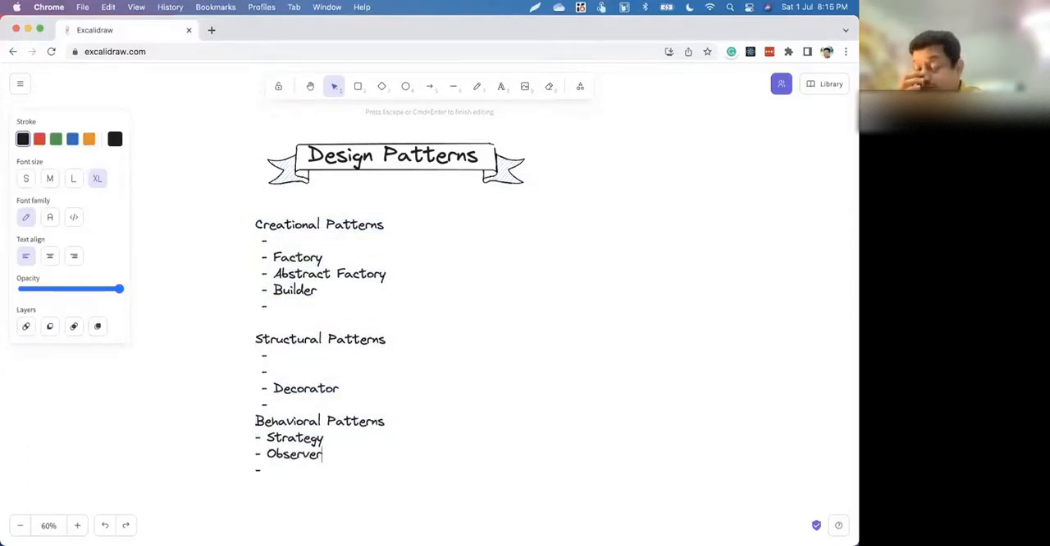Does anyone know what these pattern classes are? What do I mean when I say this is a behavioral pattern, this is a structural pattern, this is a creational pattern? What does it mean, basically?